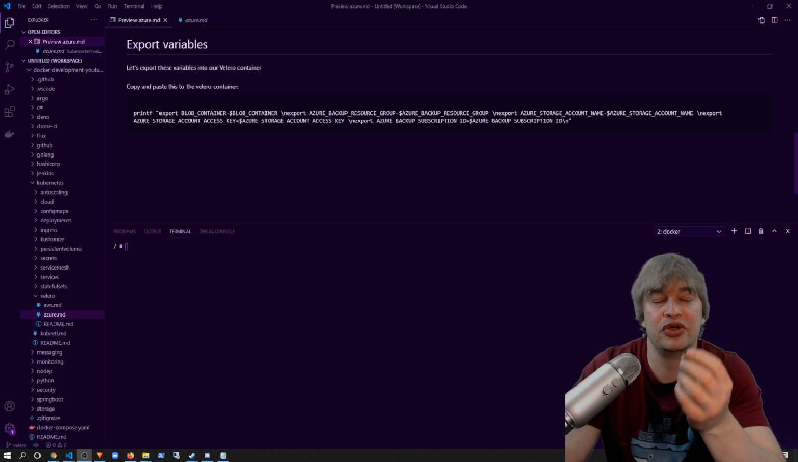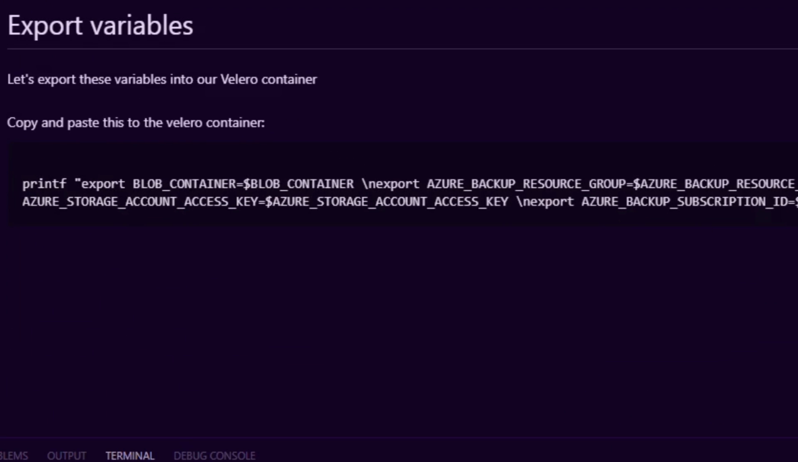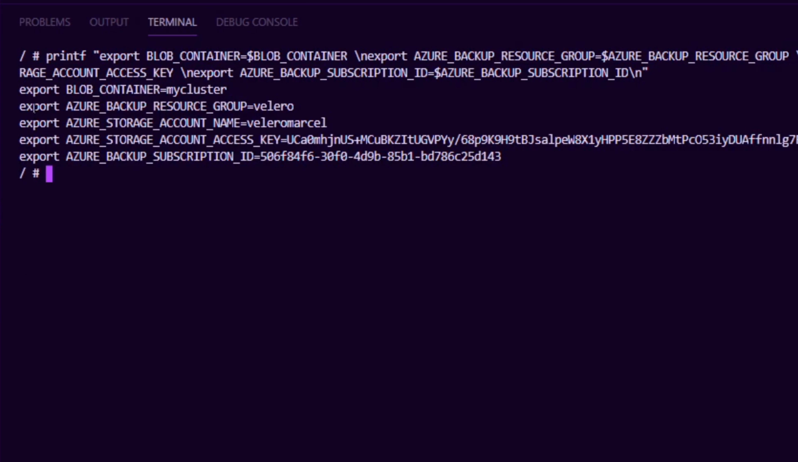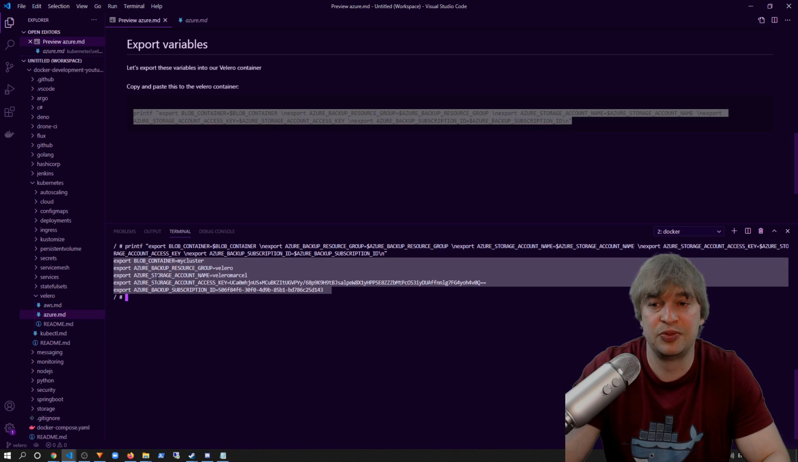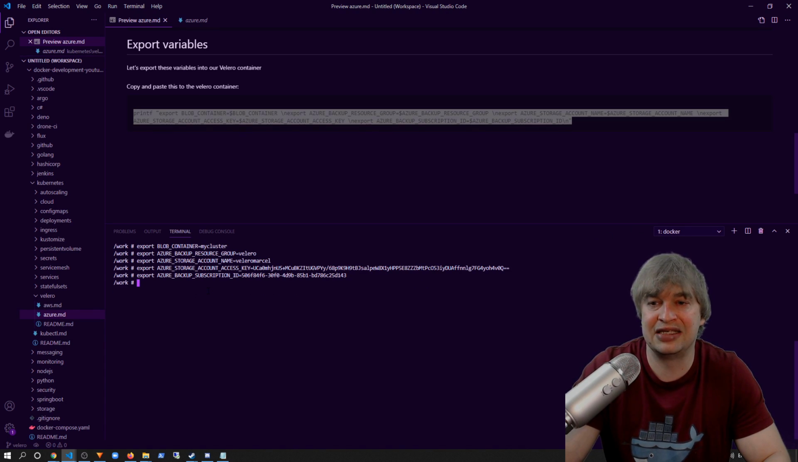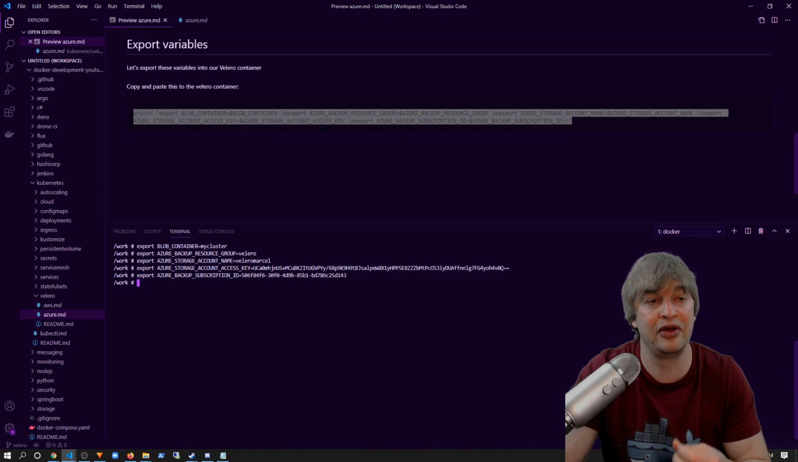Now what we want to do is take those environment variables and set them in our Velero container. So what I've done is I've created a print statement here. If we copy that and paste that to the terminal, it'll output the export commands for the environment variables we need. So the blob container, the backup resource group, the storage account name, the storage account access key, and the subscription. We need to take these export commands, copy them, and go to our Velero container and set them. This will allow us to use these environment variables during the Velero install process.